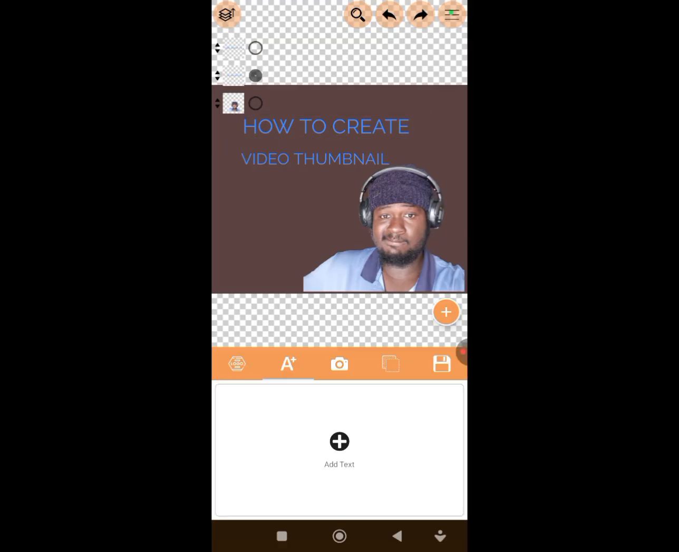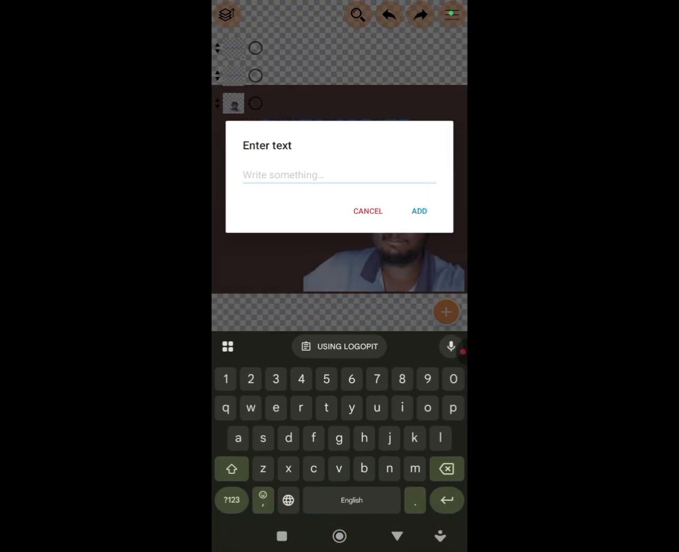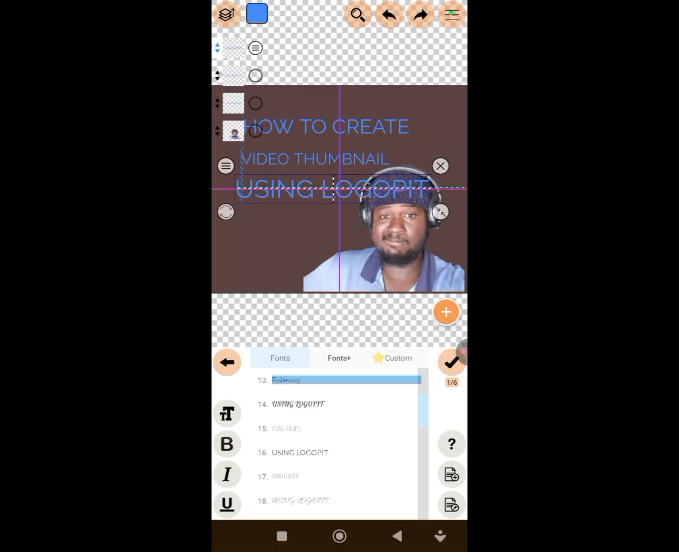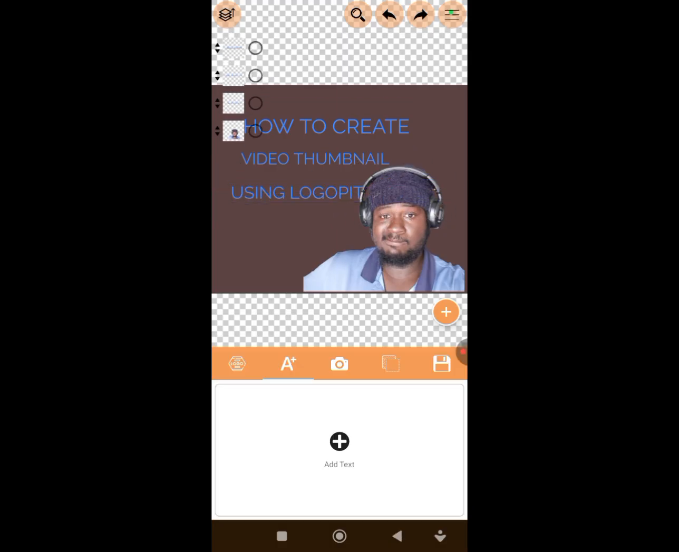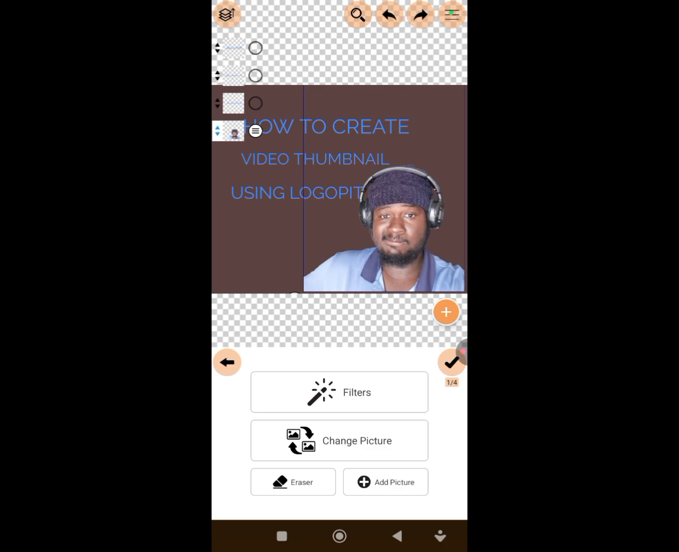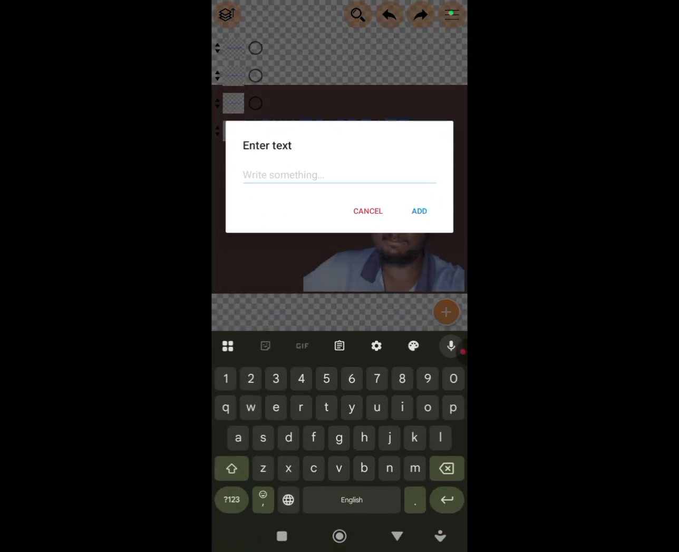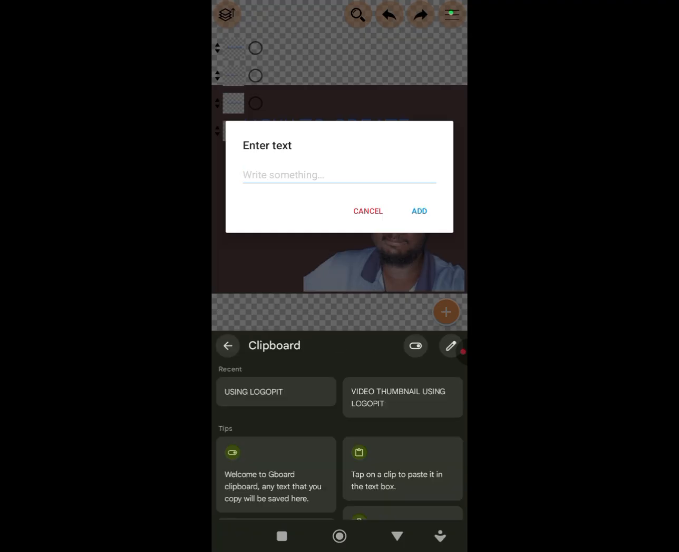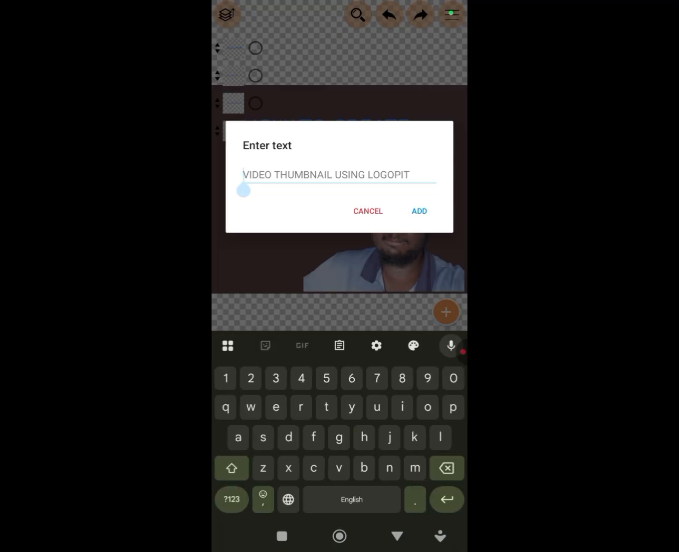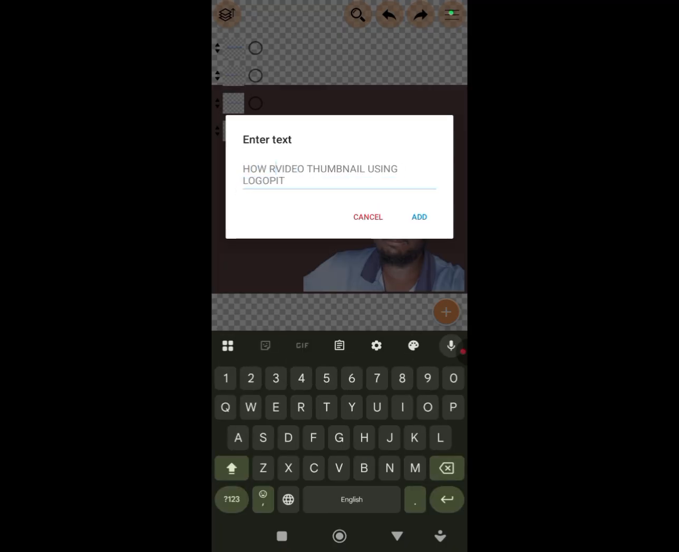Add another text. Okay, if you don't want to do it this way, you can just create a single text with a single text, and with how to create.